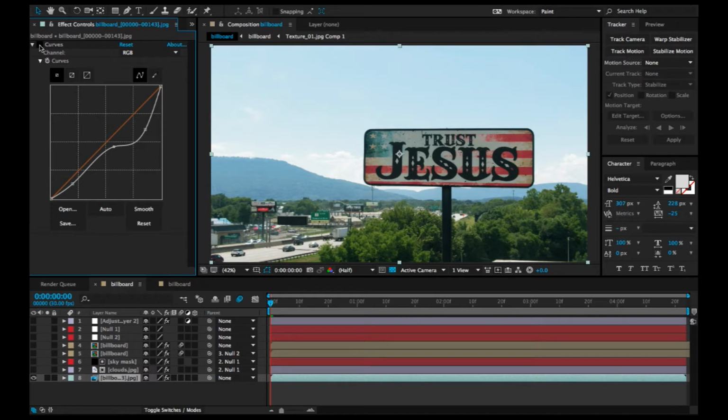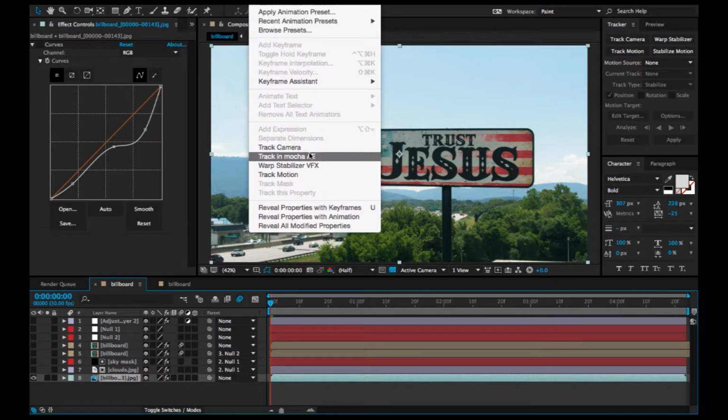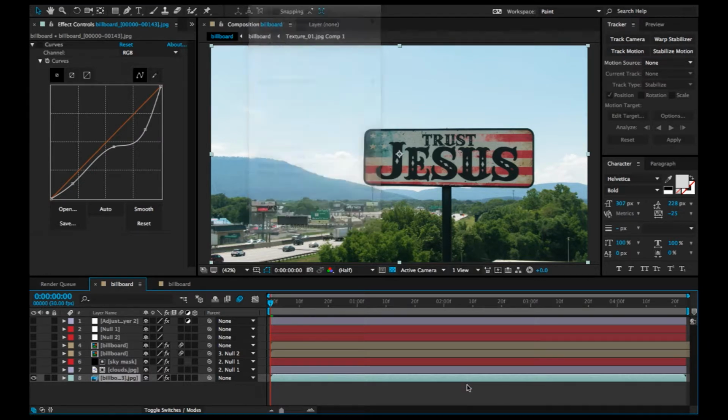We used planar tracking on Mocha. So this time, what I'm going to do is planar track this one. So here's the footage. What I'm going to do to the footage is go to Animation, Track in Mocha AE, and then yes, we're going to track this one.